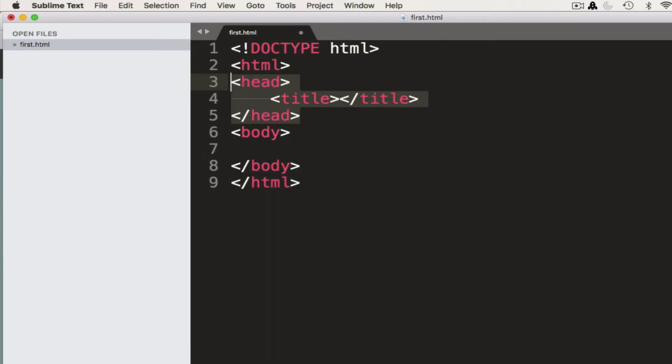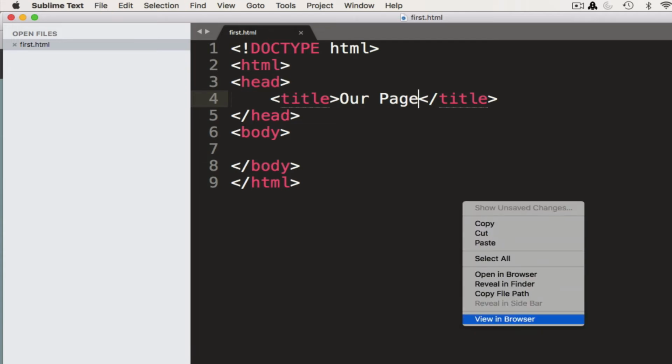An HTML document is made up of three core elements: the HTML element, the head element, and the body element. Let's go ahead and code the title element within the head tag. This gives our web page a title within the browser window. Between the start title tag and the end title tag, write Our Page. Now save, right-click, Open in Browser or View in Browser. You will now see that our web page has a title of Our Page.